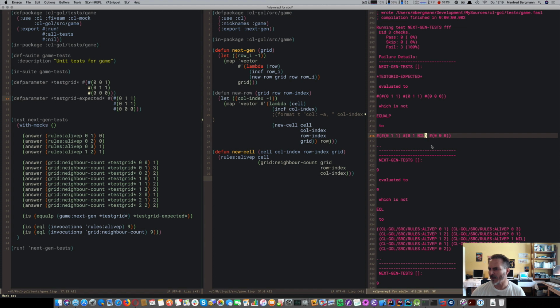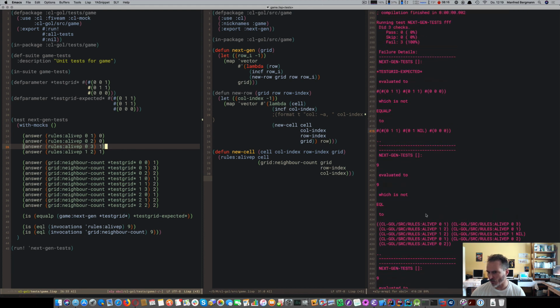So it seems we have missed a case in our mocking. Okay, so something is not working here yet. I know that those errors pop up while you develop your production code, and you see according to the mocking that alive P was being called and it returned a nil. So we must have missed a case here.